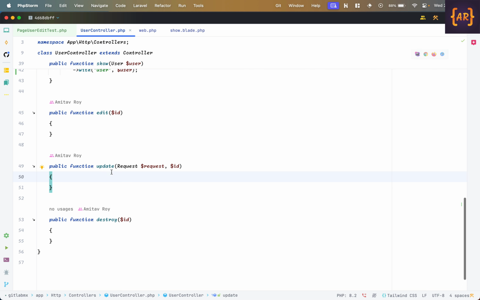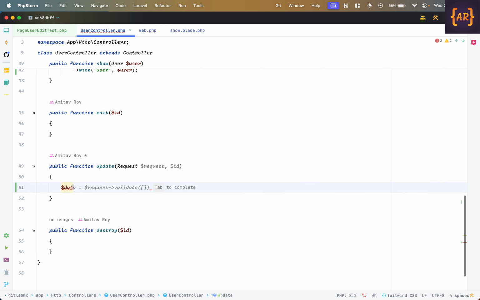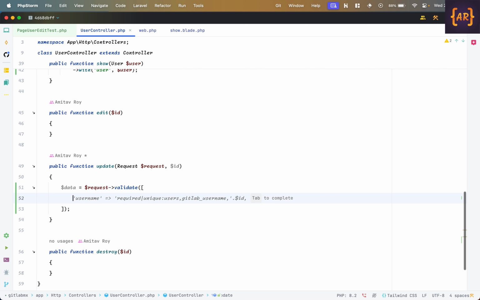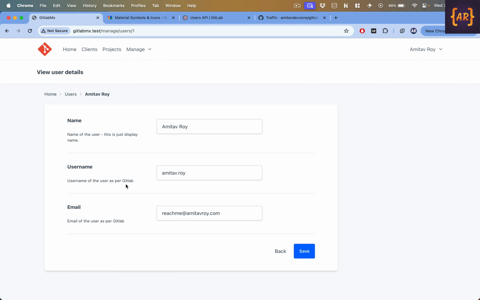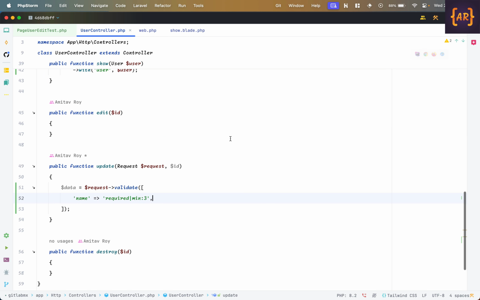Well, we haven't created this thing yet. So to handle this request, first of all, let me validate the data. We are only interested in one field, which is the name, and I'm going to say that it is required, minimum 3. That's the only thing. The rest of the fields, I'm not even considering them. For example, if I go to that form, the username and email, I'm not going to consider them for now. Okay, the validation is done.